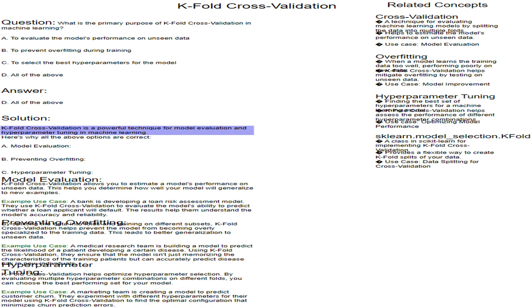K-fold cross-validation effectively serves all the aforementioned purposes, making it a valuable tool in the machine learning workflow. K-fold cross-validation is a powerful technique for model evaluation and hyperparameter tuning in machine learning. D. All of the above.